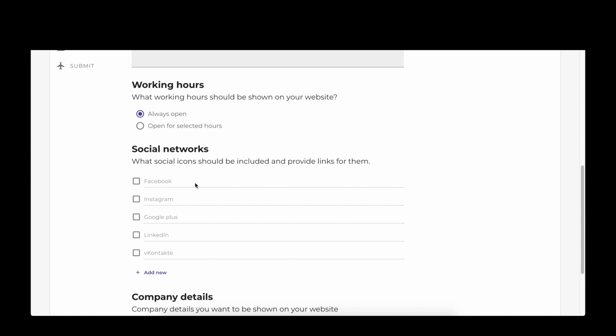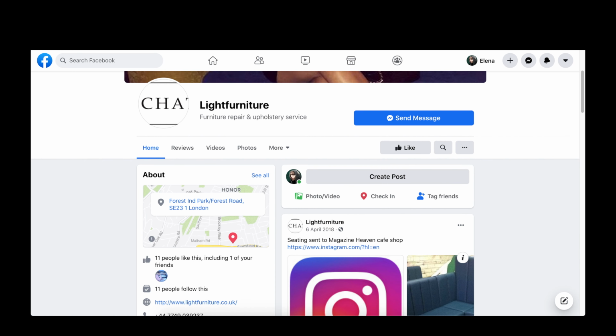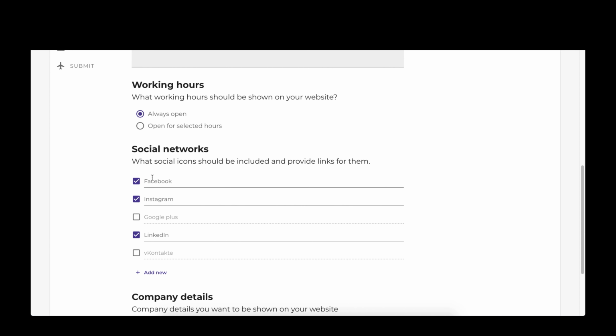Right here we have social media icons. So if you have Facebook or Instagram, click that you want to add social media icons to your website, and then do not forget to copy-paste the link that will go directly to your social media page. Like in here, I have my Facebook, and I copy-paste it here. So this is very important, because if you do not leave it, then we just leave the social icons and they do not redirect anywhere.